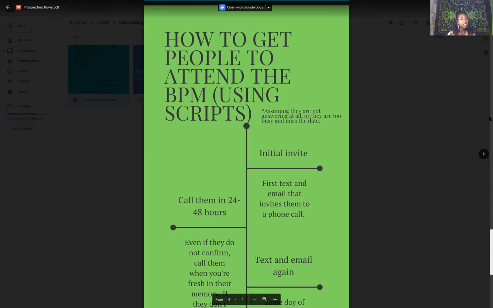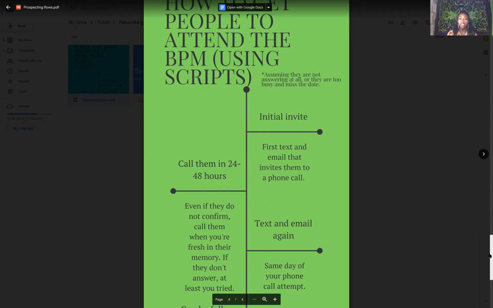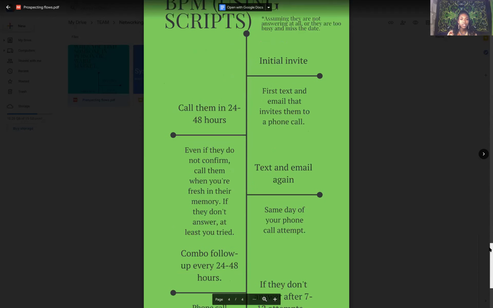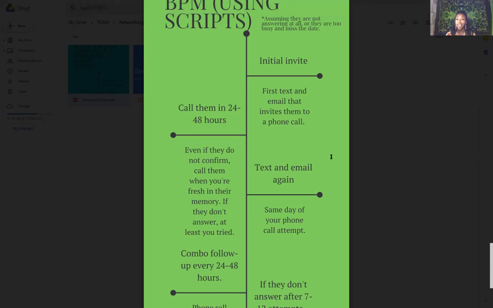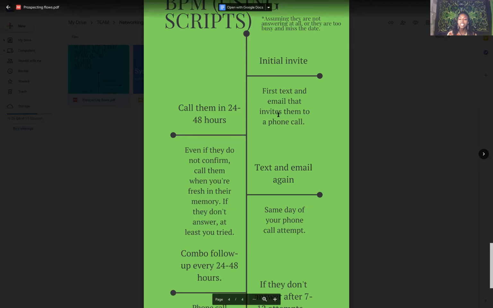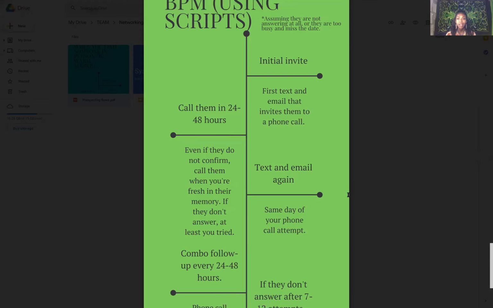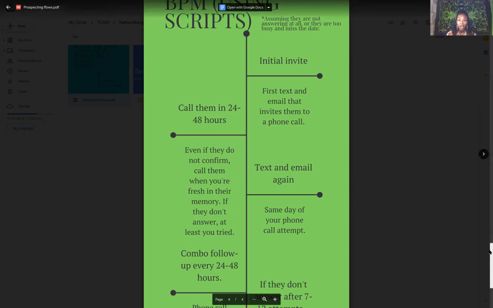So starting at the initial invite, you send them that initial text and email, right? And then you call them. And if they don't answer, or if they're like, I don't know when I'm available, right? That's okay. Try again. Send them another text and another email again. Do it fast. Do it every day. Do it every 2 days. Do it every day. And then that way, you're continuously engaging them. You're continuously showing up on their phone, right? They know that you value them.